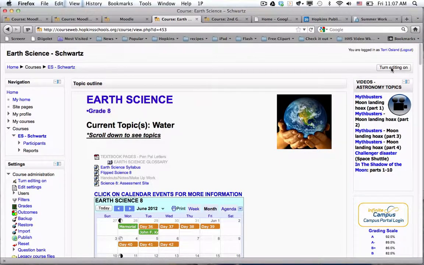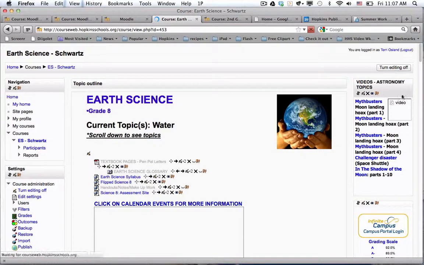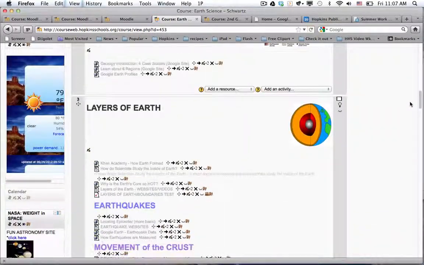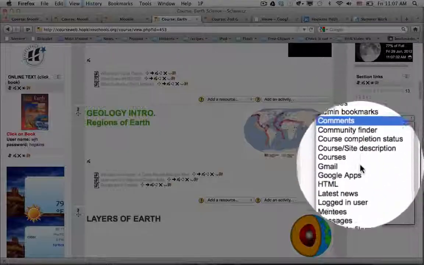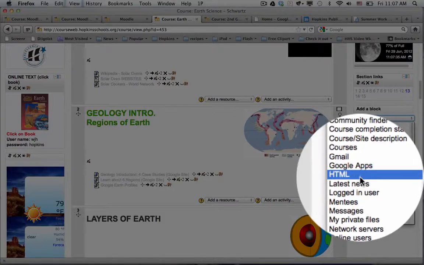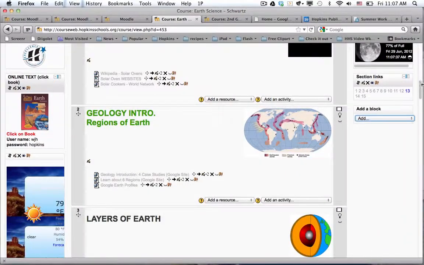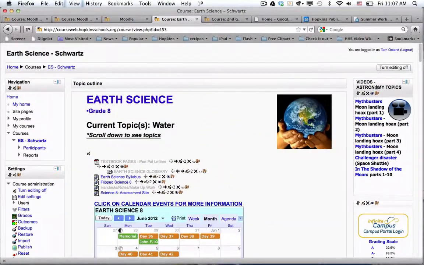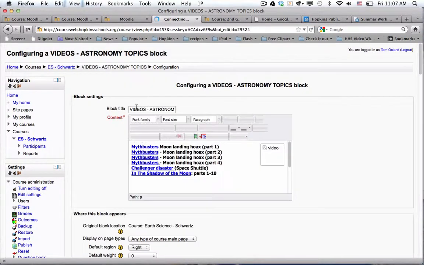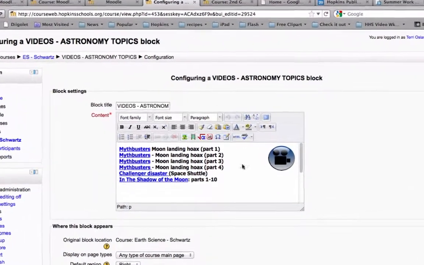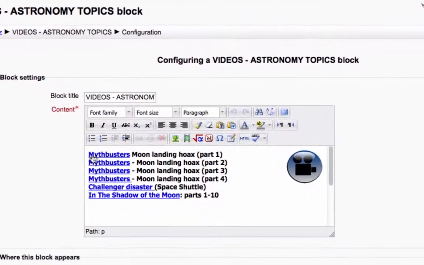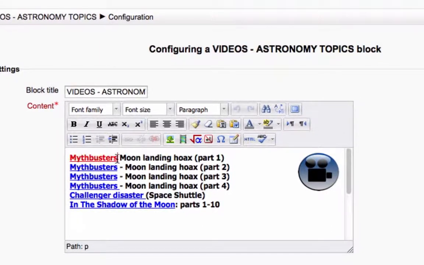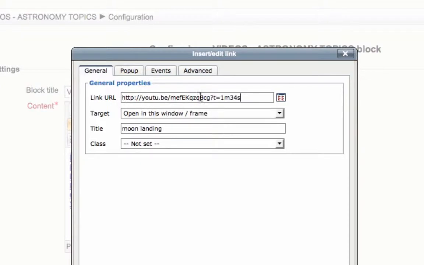So the way that you do that is you turn editing on. And then you scroll to the bottom of the page where you can add a block, and you're going to add an HTML block. And then if you go into configuring the block, it's quite a bit like configuring the page, in that she gave the block a title, and then she made these hot links, and she did that by highlighting the word Mythbusters and then clicking on insert a link, and then she pasted the link.